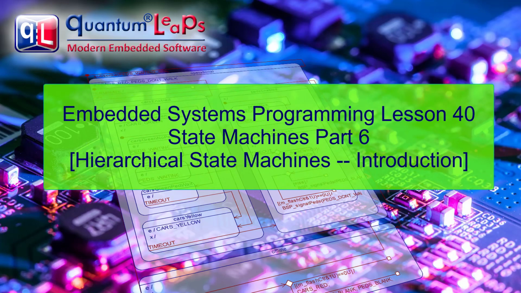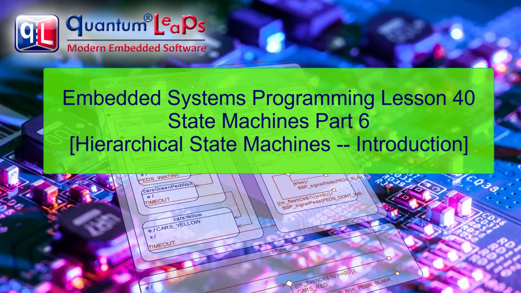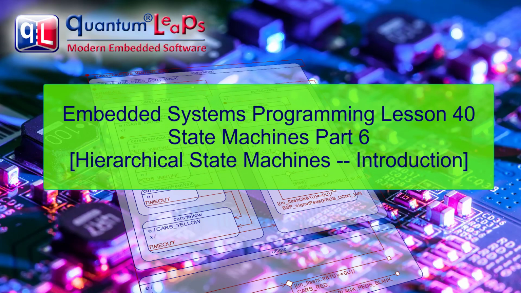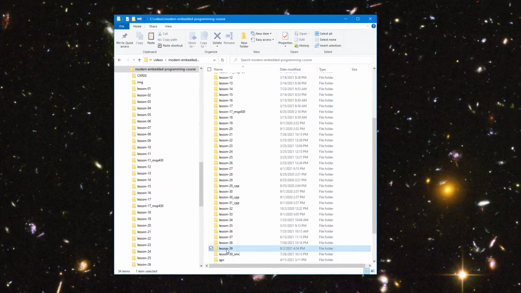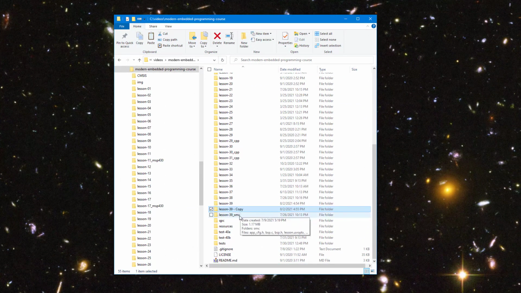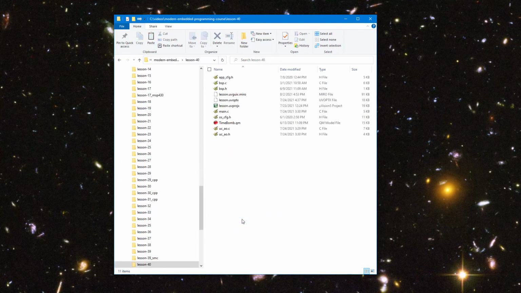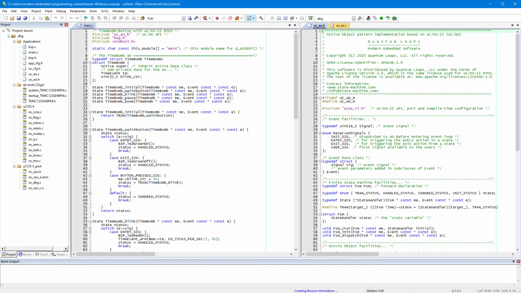Finally, you'll port your TimeBomb application from the toy micro-CIO framework to the professional QPC framework, where hierarchical state machines are fully supported. As usual, let's start with copying the previous Lesson 39 directory and renaming it to Lesson 40. Get inside the new Lesson 40 directory and double-click on the project lesson to open it in the Microvision IDE.